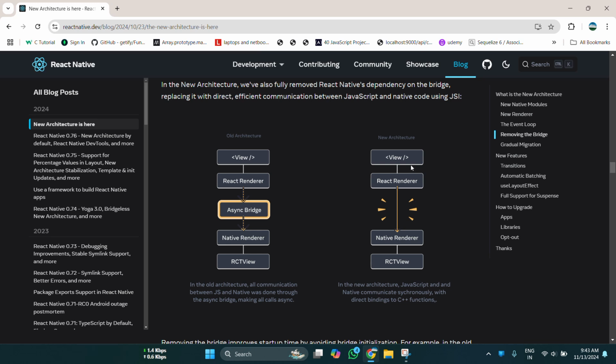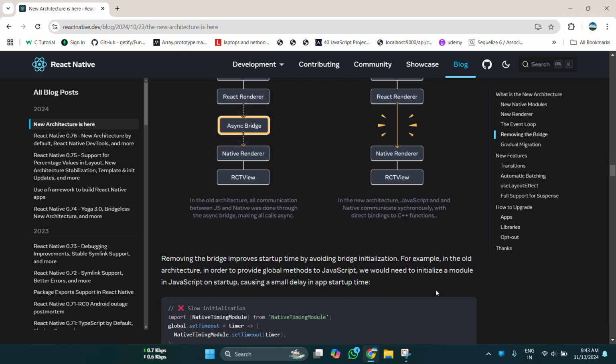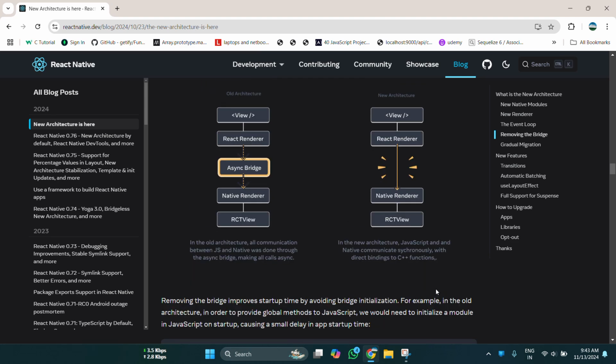They removed that bridge and they call the native code in a synchronous way. It means until you complete the task, your UI will synchronize with the code. If you call a native API in the asynchronous way there will always be some delay, but in the synchronous way there is no such delay and it will work fine with the new architecture.